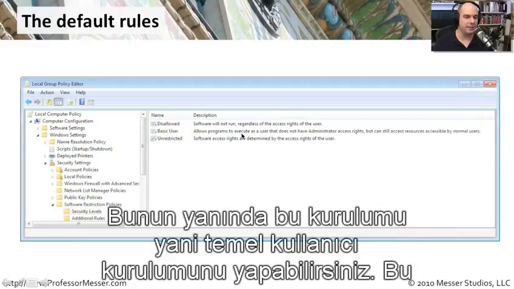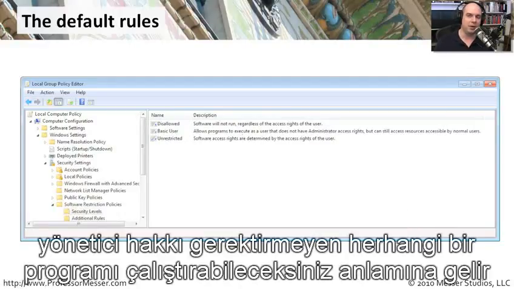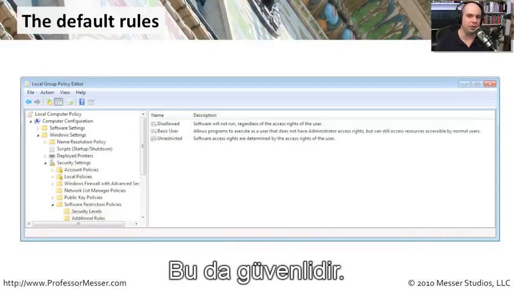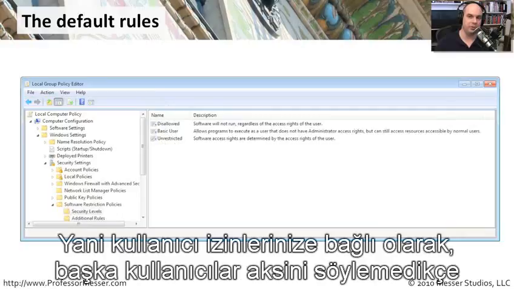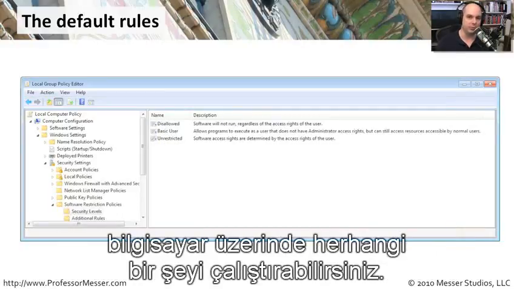You can also have this set up as a basic user, which means you'll be able to run any program that doesn't require administrative rights. Again, a little bit more secure than just running every single file regardless of the rights of the user, which is the default. The default is unrestricted, which means depending on your user permissions, you can run anything on the computer unless one of those other rules says otherwise.